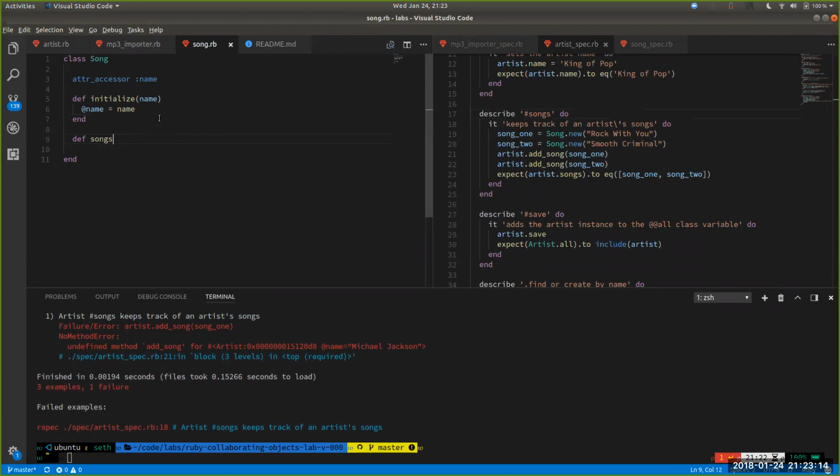Do we need, no, we need an add song method that takes a song. Undefined method add song, yeah, okay. And then expect artist.songs to equal an array of songs.